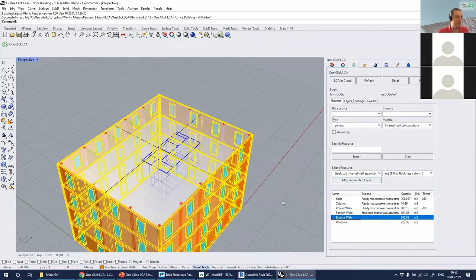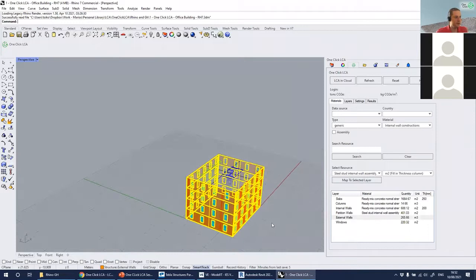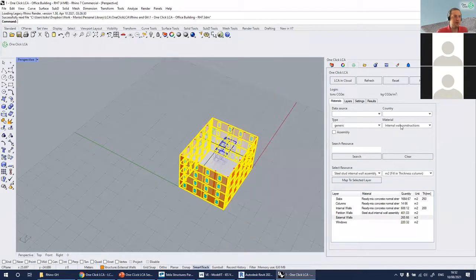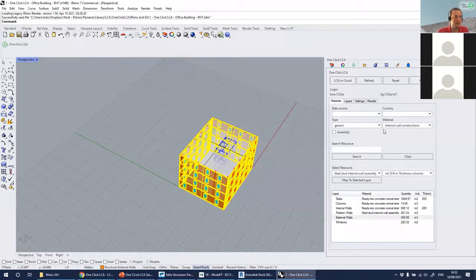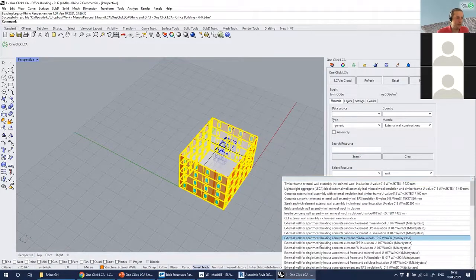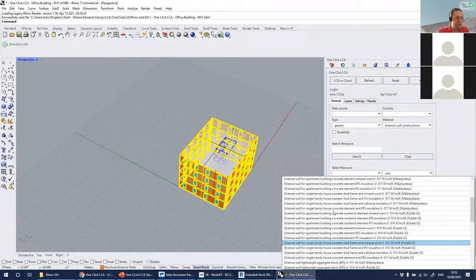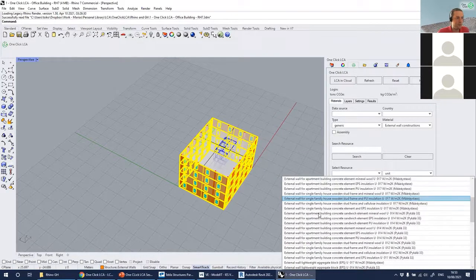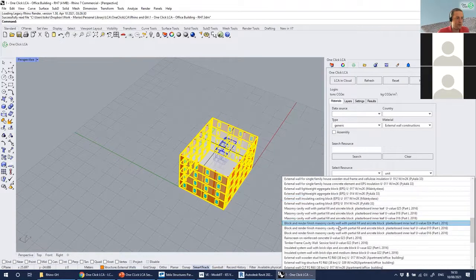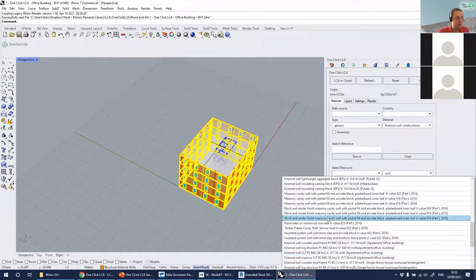And then we've got some external walls. In a similar way, I think I'm gonna just assign some external wall construction. So I will look for external wall constructions. And that could potentially be, yeah, something like that.